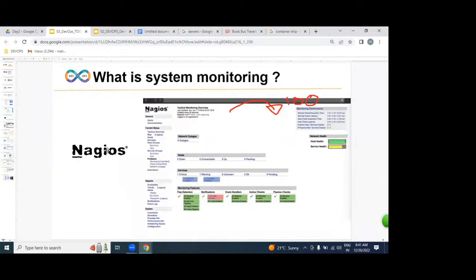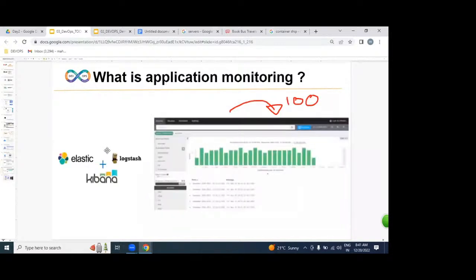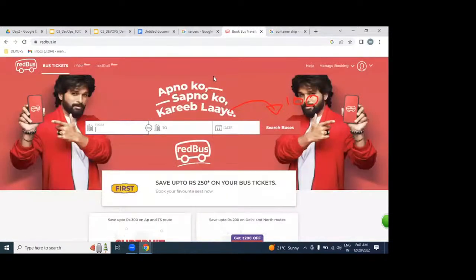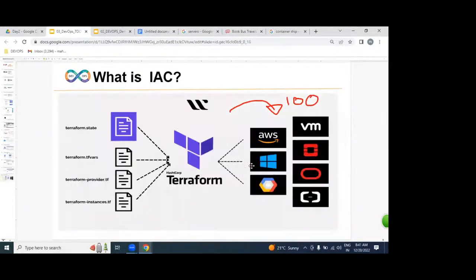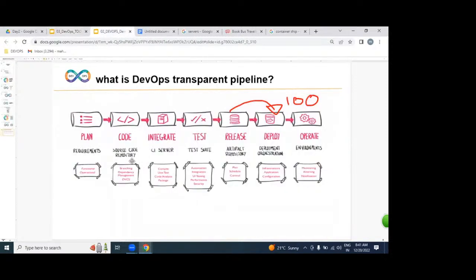We're going to learn monitoring tools like Nagios and ELK. Nagios is system monitoring, like RAM, CPU, motherboard, and whatever the user load may be, we can monitor. ELK is application monitoring. Each and every application internally generates logs, and those logs will be monitored. Analytics is also generated. And we're going to learn Terraform. Terraform is a cross-cloud platform. By using Terraform, we can create servers on any cloud, either Azure, Google, or AWS. So these are all the tools we are going to implement. By using these tools, we are going to implement this DevOps process.